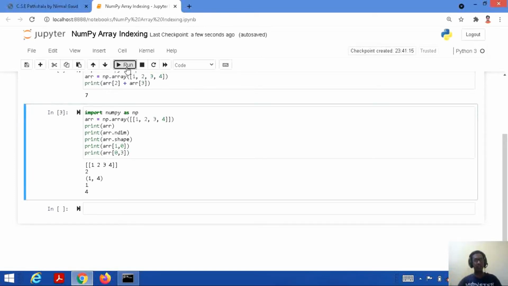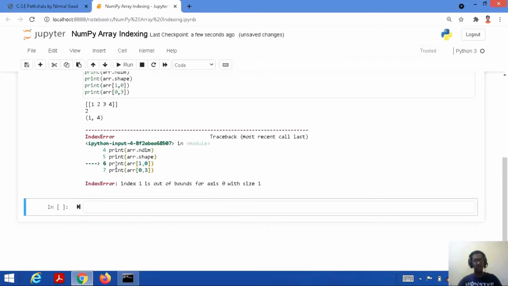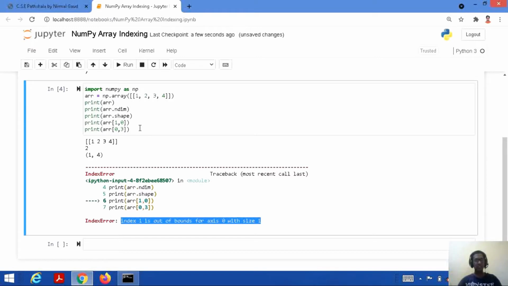Okay, so save this, run this. Okay, so here it is. It's an error on this line because index 1 is out of bounds for axis 0 with size 1. Since there are no elements present at axis 1, we are getting an out of bounds error here.